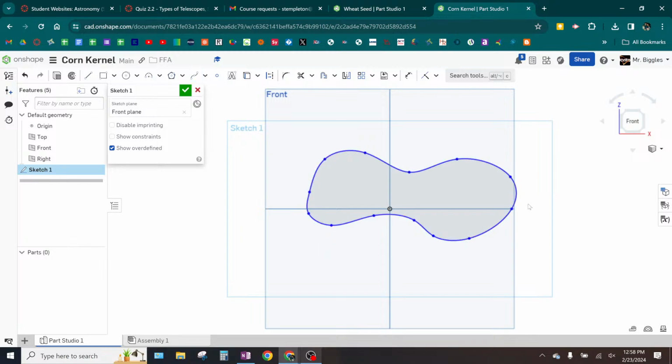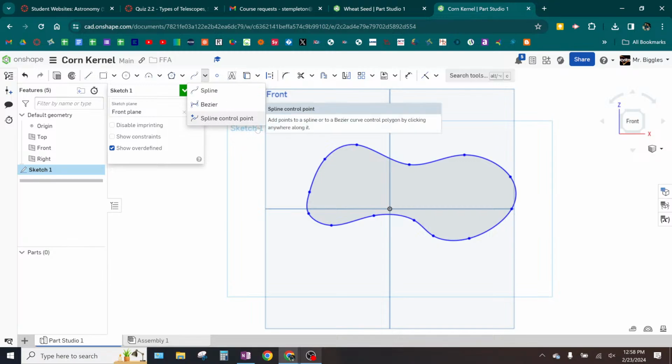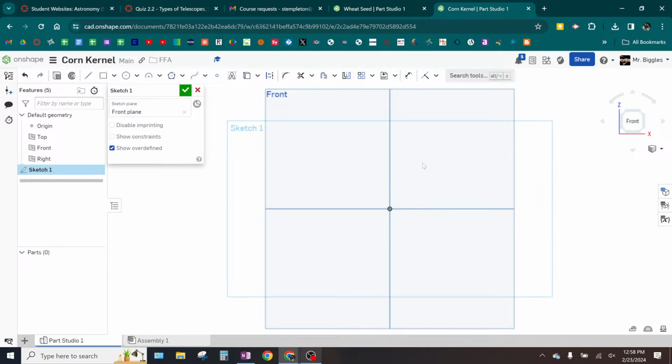You can do whatever you want, but you can then move these, okay, and kind of control the curvature and general shape of it. And if you mess up and you want to add more of these, which are called control points, you can click down here and you can add control points or delete them, okay? So you do you.